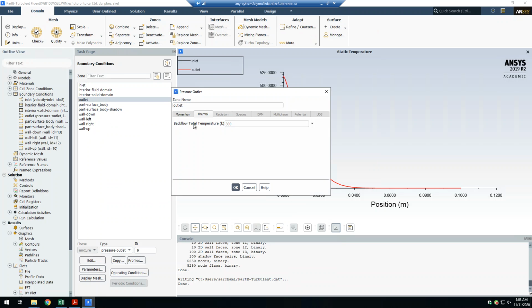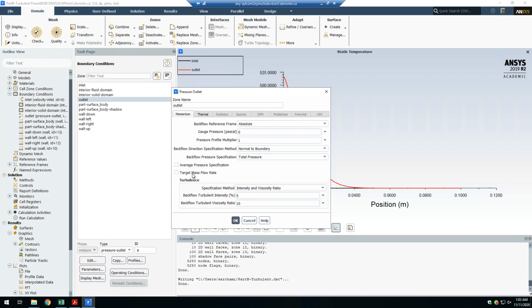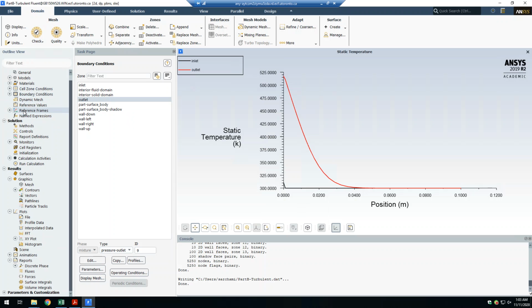For the outlet, we have the same turbulence settings, so we go to intensity and hydraulic diameter, change the intensity to 10, and change the hydraulic diameter as we calculated. So now the boundary conditions are correct.